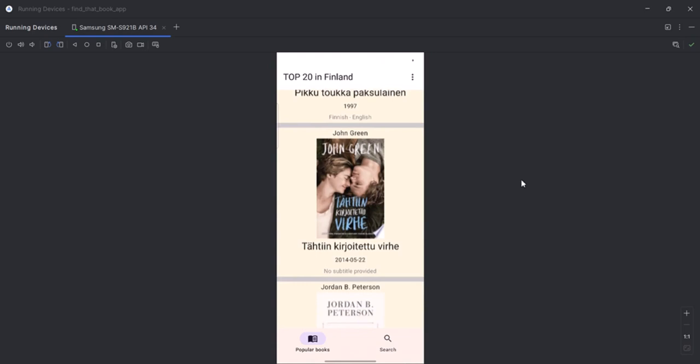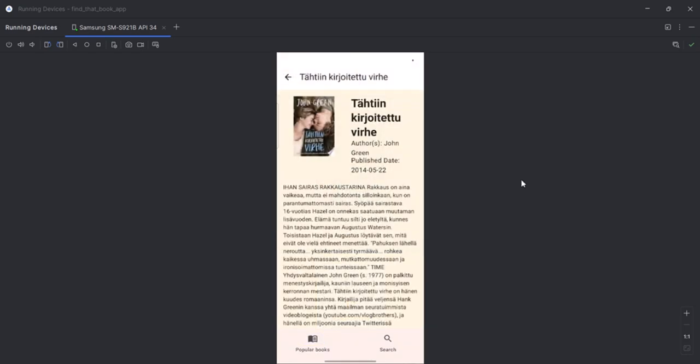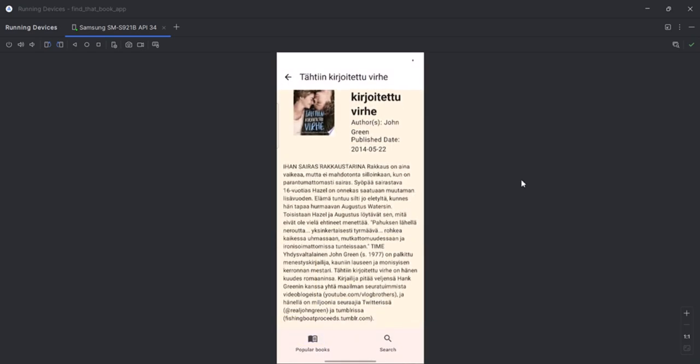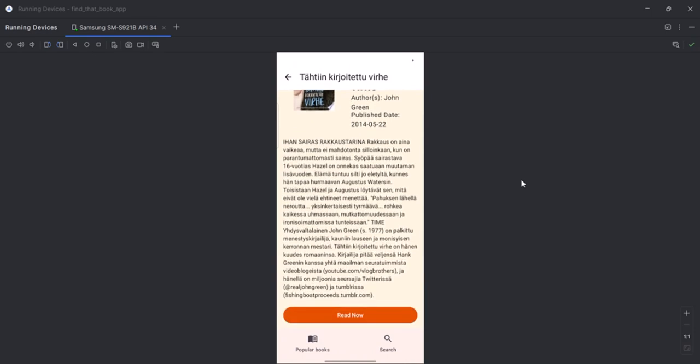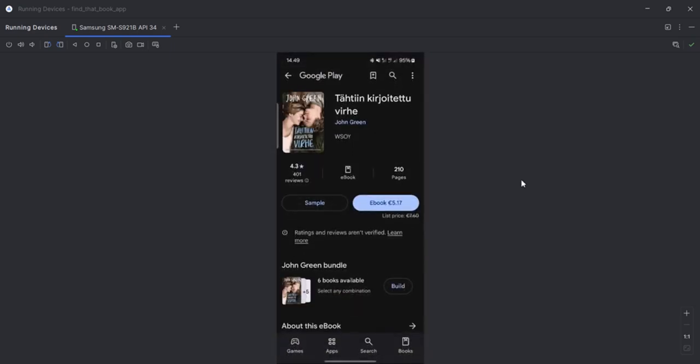Also, the app has an opportunity to open an individual book page. For example, here you can see the title, author or authors, published date, and description of the book. Also, the Read Now button at the bottom is available for this book. So if we click it, the app navigates us to Google Play Shop.